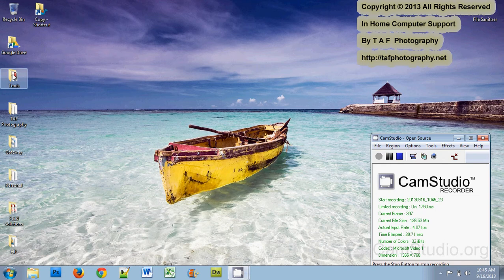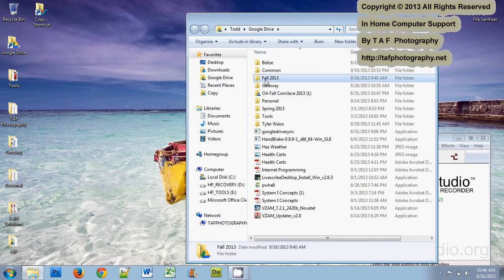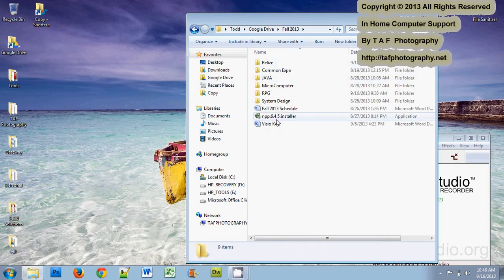I like to also tell people, especially students, their flash drive should be set up for each semester, and you should see a folder for each class you have instead of having everything loose. So depending on how many classes you have, you should see a folder for each class, and then work down through the layers here. So here's my fall class.